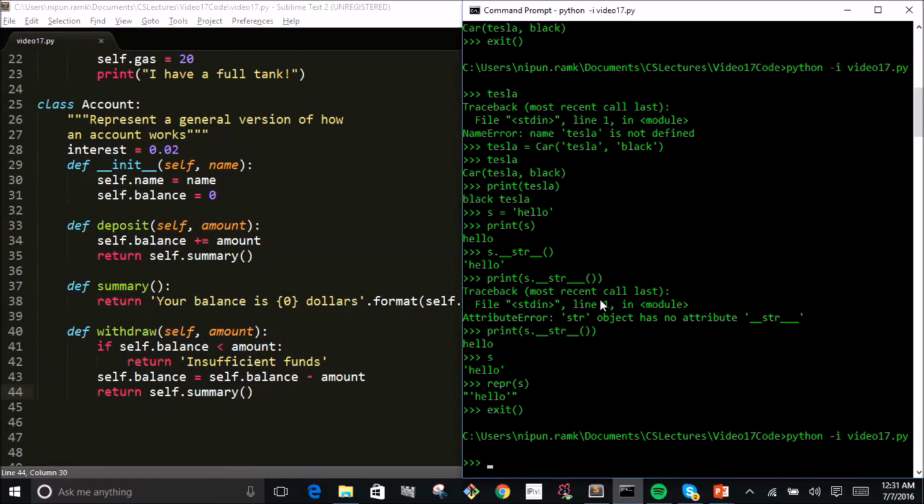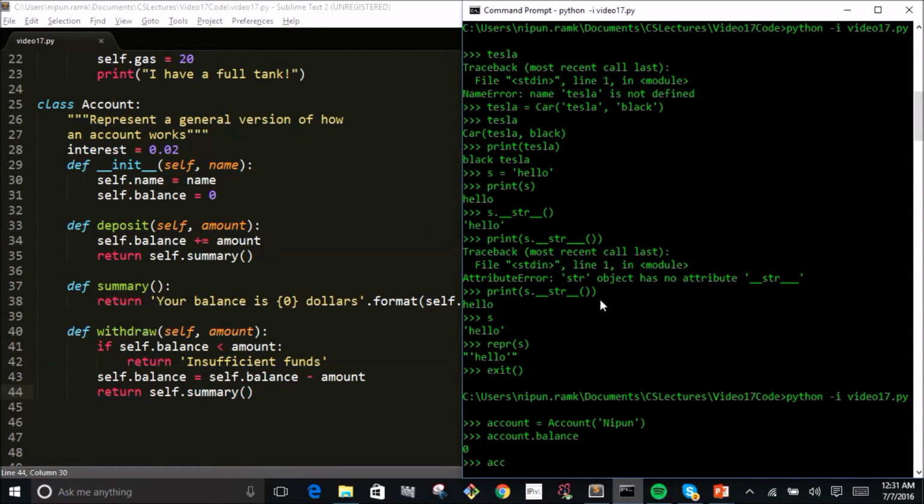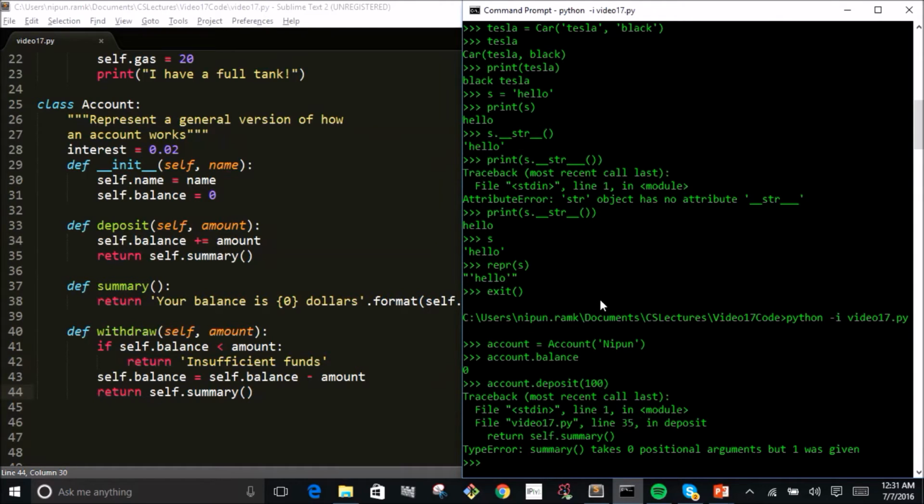So I need to first define an account. I'm just going to make an account under my name. This account is initially going to have a balance of 0, as it should. And then I'm going to deposit some amount of money. So let's say I deposit $100.